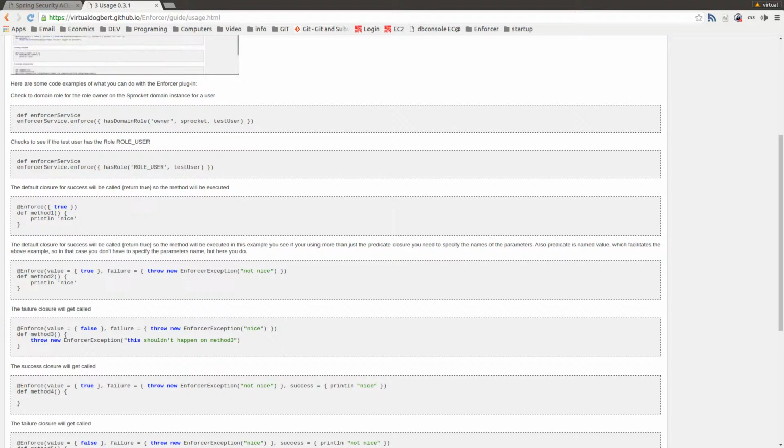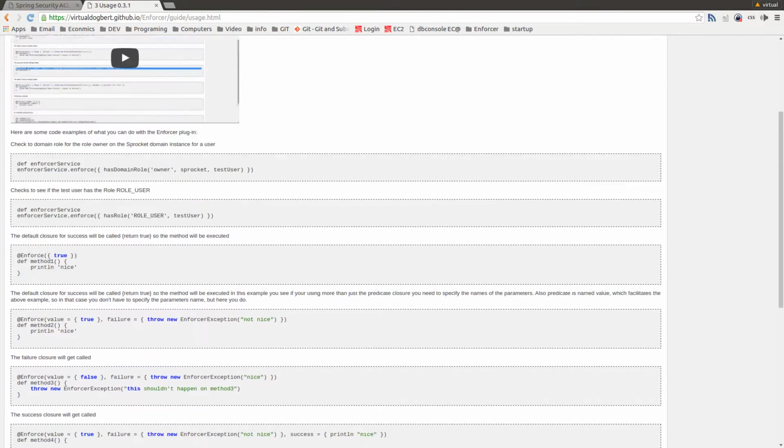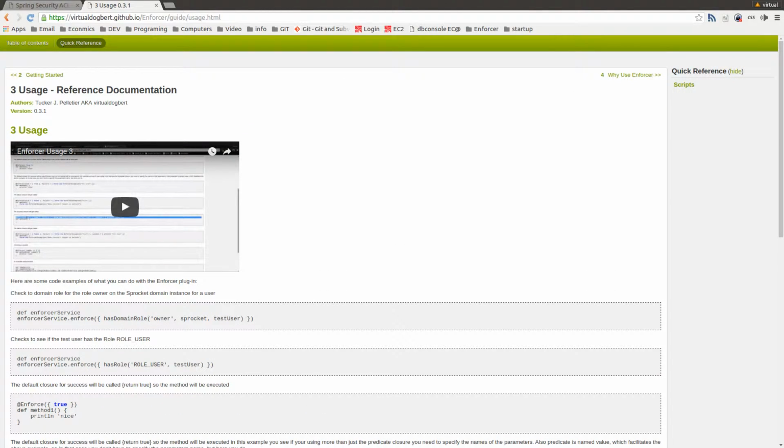And the other thing was I extended this so that you could give it a failure closure. By default, it will throw an exception, and you could also give it a success closure, which by default will just return true, which is essentially a no-op. But it allows you to go a little bit further with what you're trying to enforce permission-wise. Now, Spring Security ACL, which I kind of skipped over this.